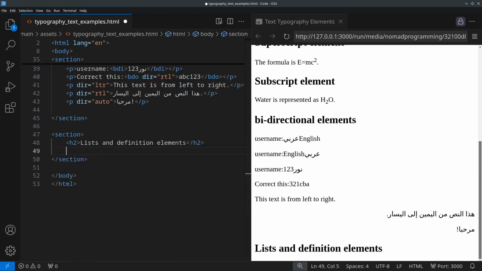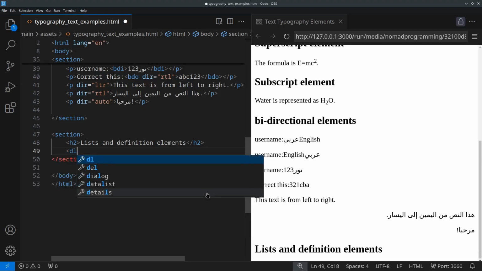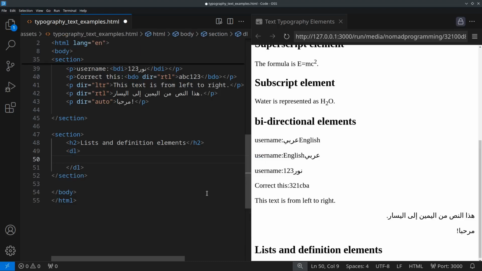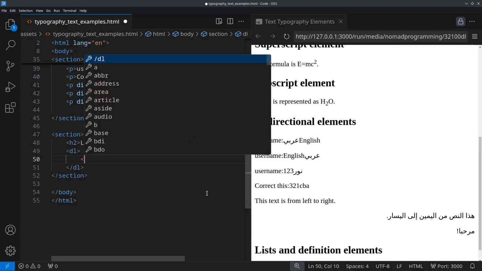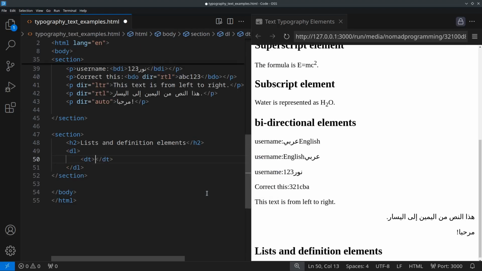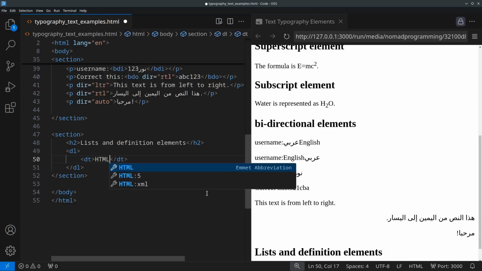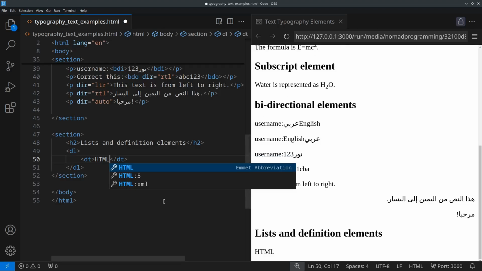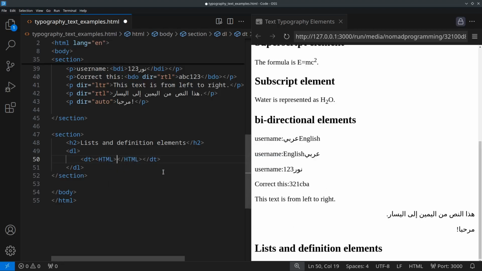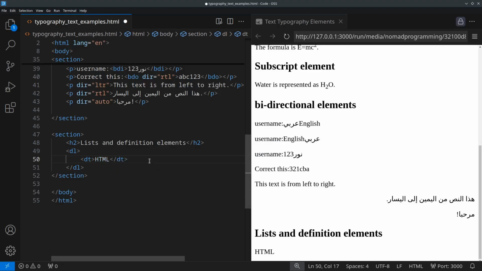So for example, over here, I'm going to add the definition list element. As you can see, it has an opening and a closing tag. Now I'm going to add some space over here, and I will add the definition term. So you start with adding the term. So definition term, for example, I will add HTML. The definition term element has an opening and a closing tag.